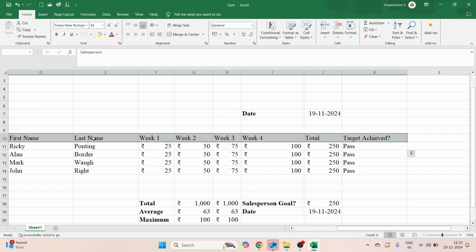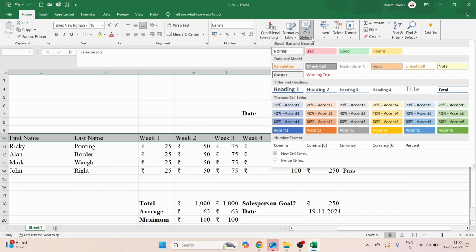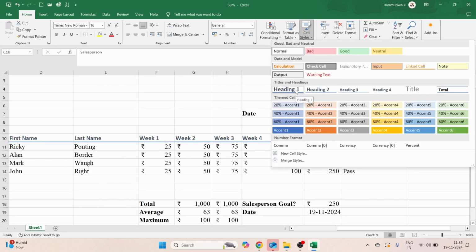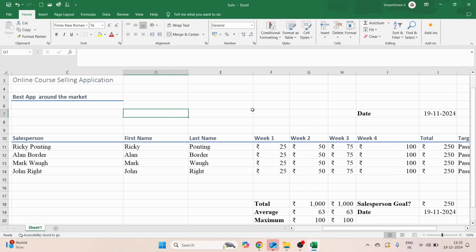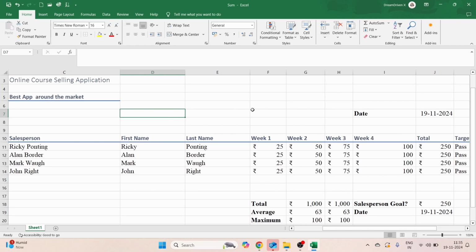So now the entire row has been selected. This is also obviously a heading, right? So I will go to cell styles in the Home tab. Here I will be selecting heading 1 or heading 2, whichever you are comfortable with. I will be selecting heading 1. So the style has been applied accordingly.